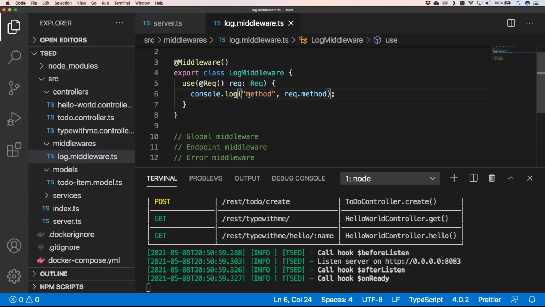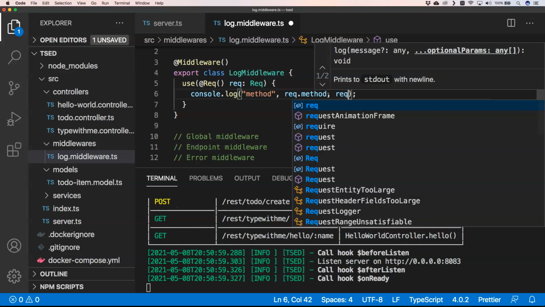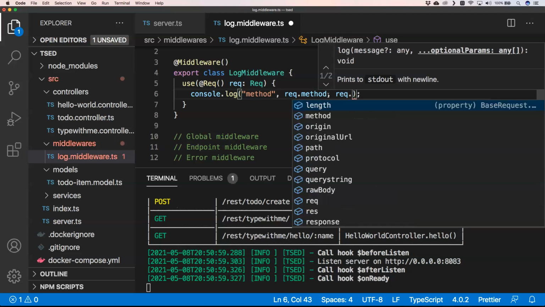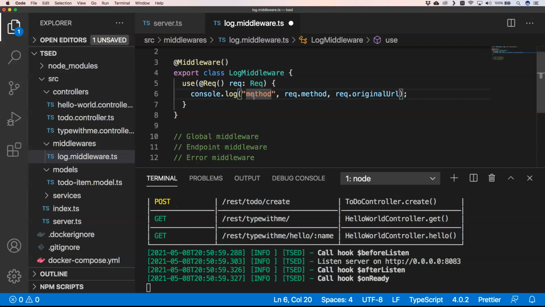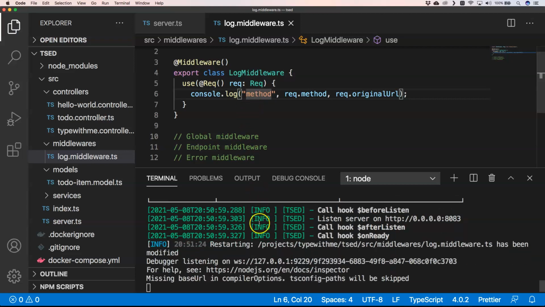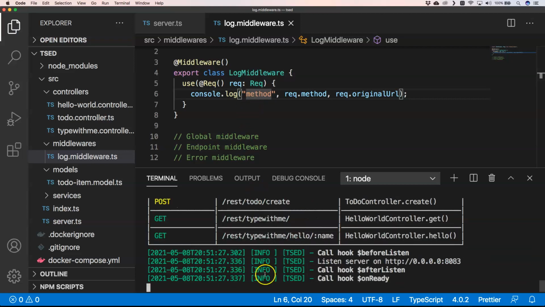I'm going to check if it really works. If we really have now something like method and then request.method, I don't know. I'm going to see also if I can have something like request dot and then original URL. Great. Something like that. Alright, let's see how this looks.